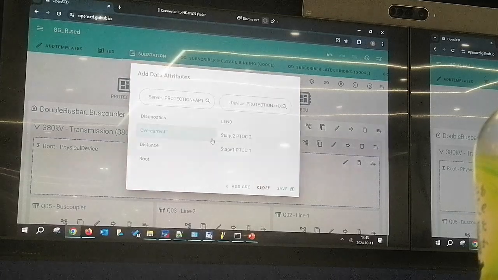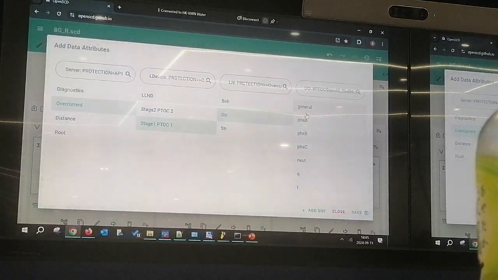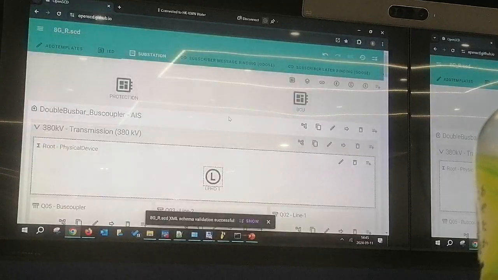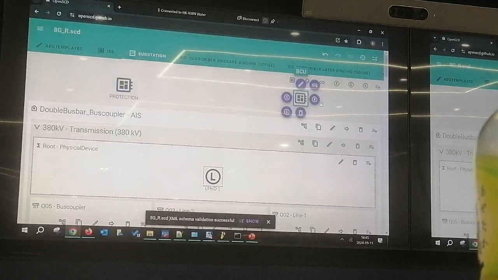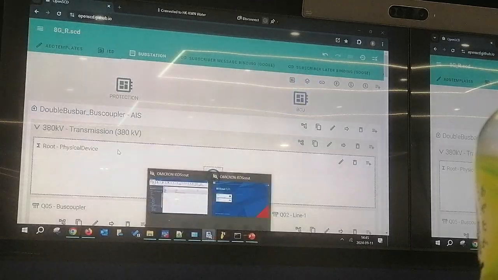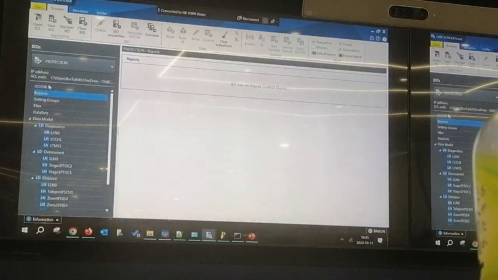Then we say overcurrent, then we go to here, operate, general, and Q. Don't forget Q, okay? Always add Q also, and you add a steps. Good, now we have a GOOSE. That's that much easier. And the same you can do for the report. Remember, we had no GOOSE, no report, okay?